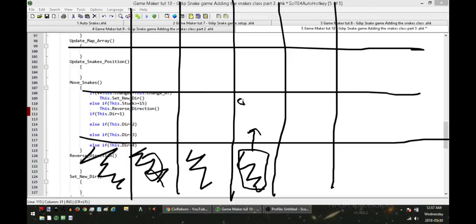It either has a 0, a 1, or a 2. In order for our snake to move into this cell, it needs to have a 0. So that's what we're going to look at. Does this cell have a value of 0? If it does, we can go ahead and move into it. If it doesn't, we need to change directions.